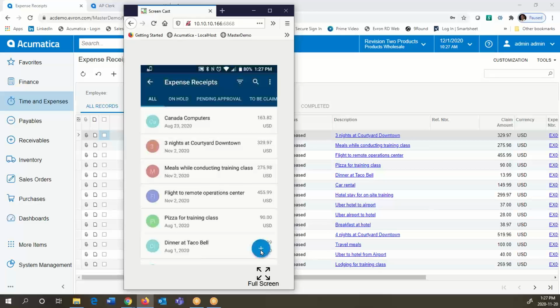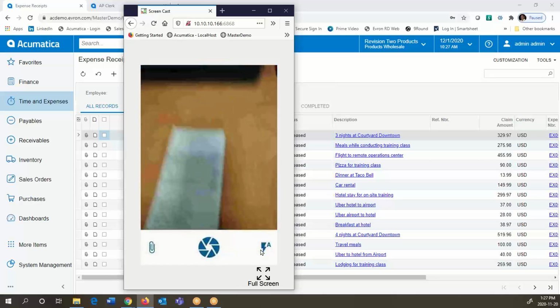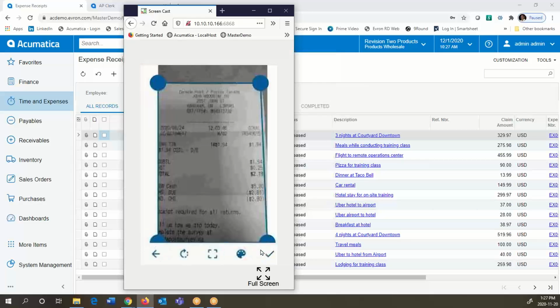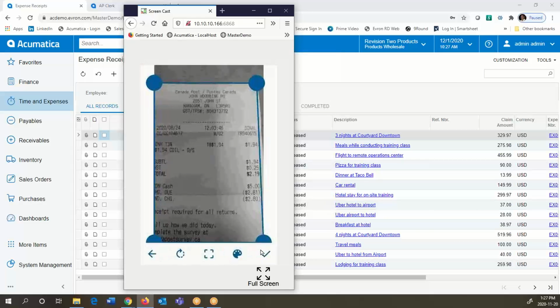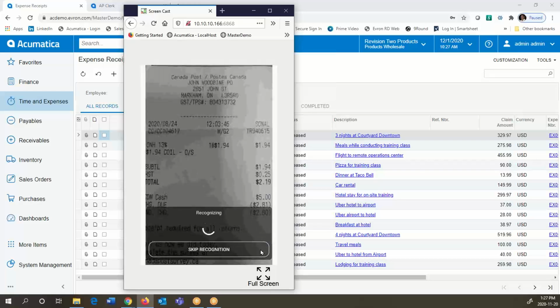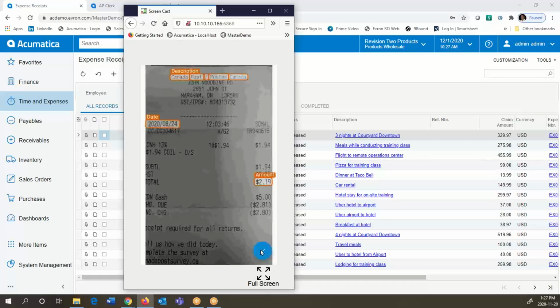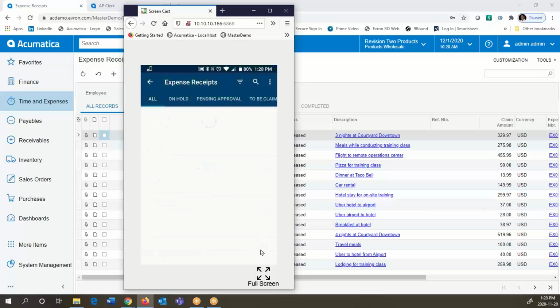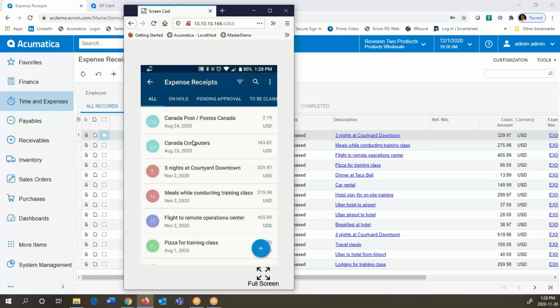Let's add a second one. Hit the plus sign again, another scan receipt. And that looks good. So to the AI system, and it finds the Canada Post, the date, and the amount. Again, that is good. She's going to click the check mark on the bottom right screen and add the expense item. And let's just say that's phone, internet, wireless. And checkbox, you can see there are now 2 new receipts.